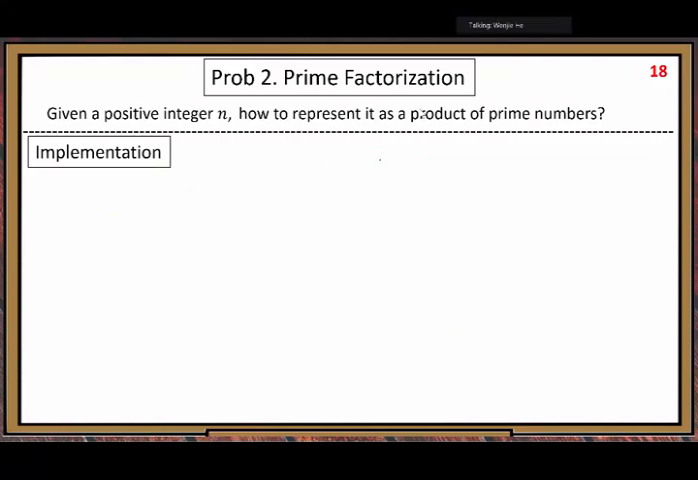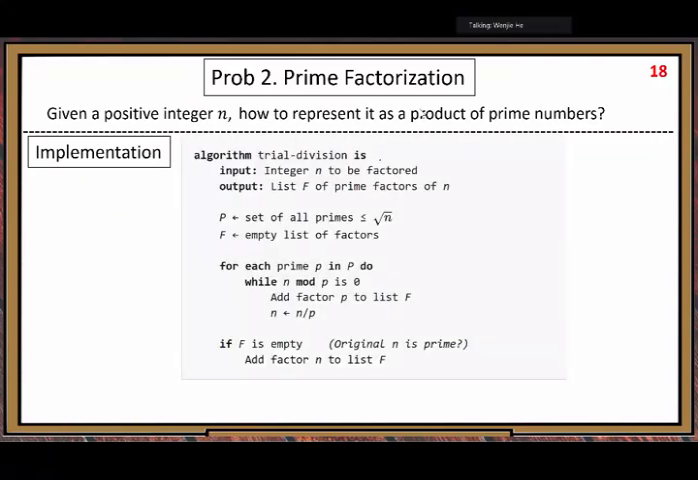Now, let's write the pseudocode. For the algorithm, the input is only one integer, n. The output is a list F of prime factors of n.